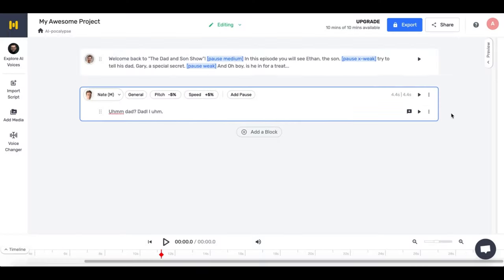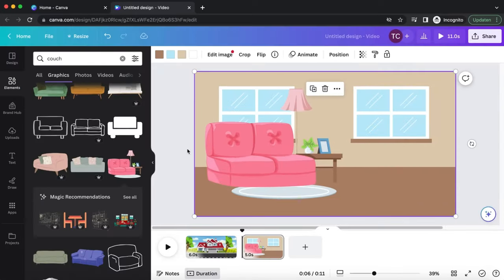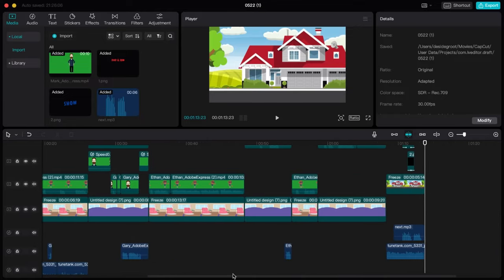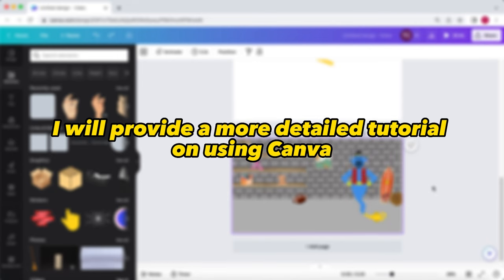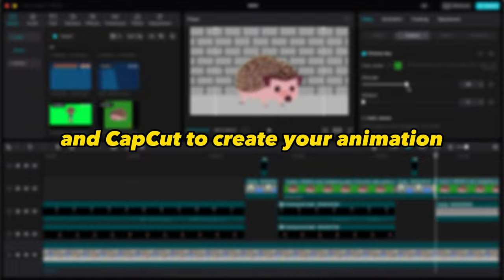So, in my previous video, I showed you how you can create an AI-generated animation using ChatGPT, Murph, and Adobe's free online animation tool. I also briefly demonstrated a few steps on how to use Canva and CapCut to bring everything together. In this video, I will provide a more detailed tutorial on using Canva and CapCut to create your animation. However, let me extremely quickly go through the steps again, because I have added something special for this video.